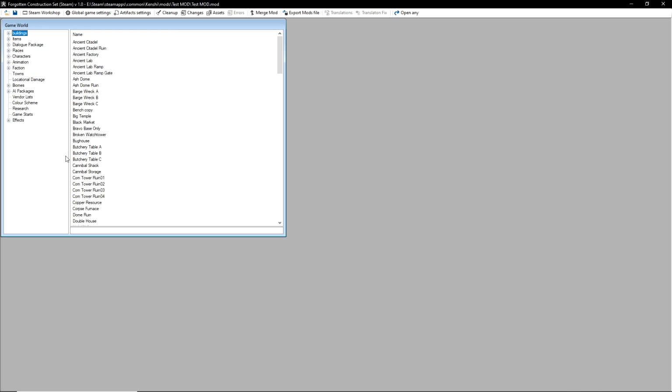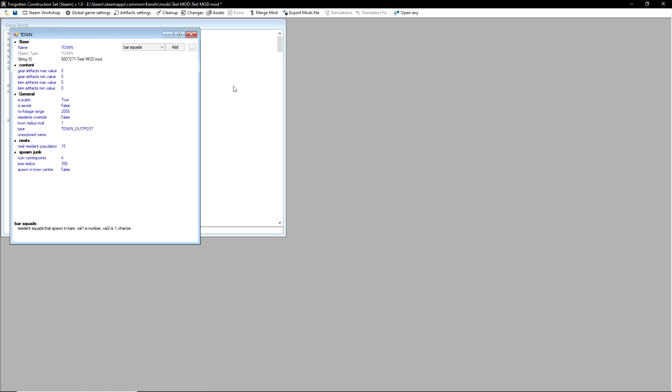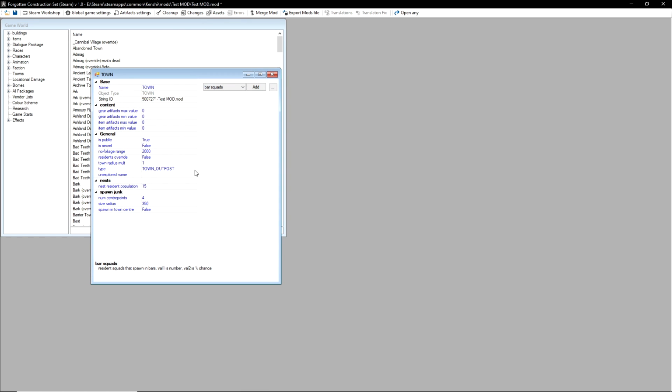The first thing that shows up is the game world window. There are a whole bunch of different entries here. The one thing we need to do is make a town. So we click on towns, right click anywhere in this menu, and click new item. Now we can do open item references, and this will list where all these towns are referenced. You can go through this stuff, but if you're following along, just click new item, and this will make a new town entry.